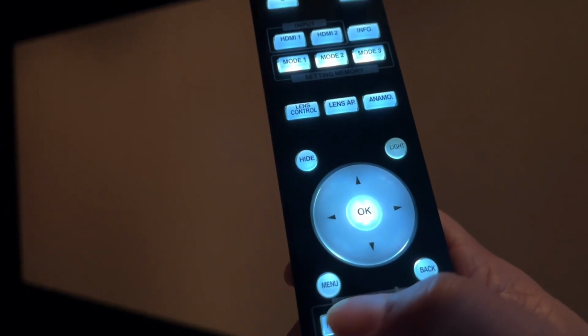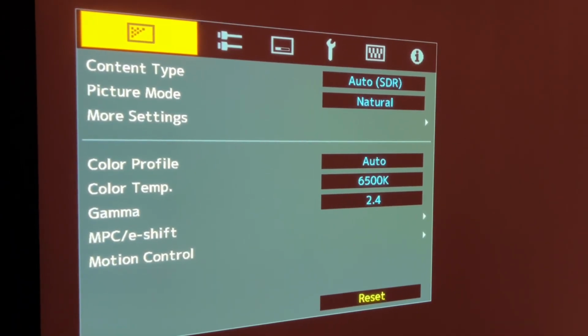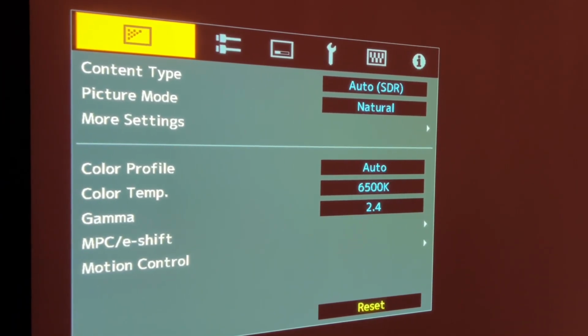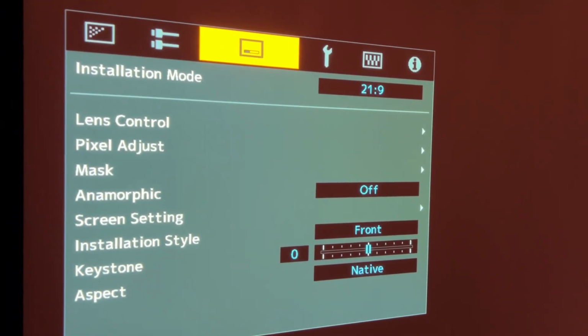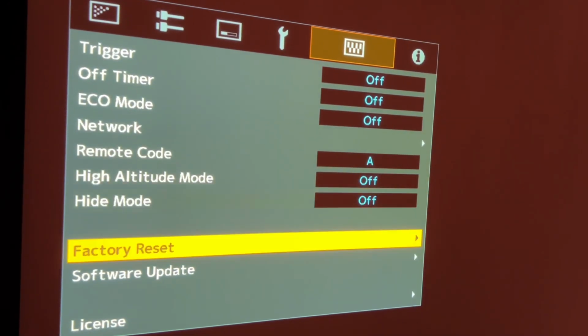When the projector is on, press the menu button on your remote. You will then see the menu shown on the screen. Then go to the fifth page on the menu. Scroll down to Software Update and press Enter.